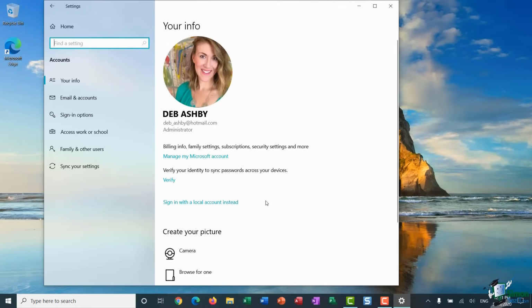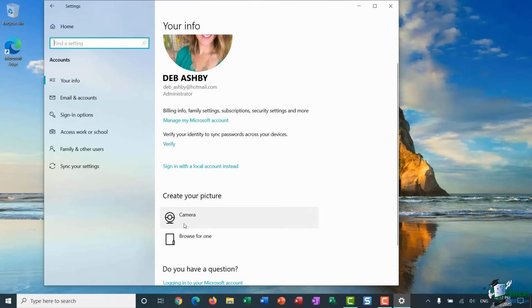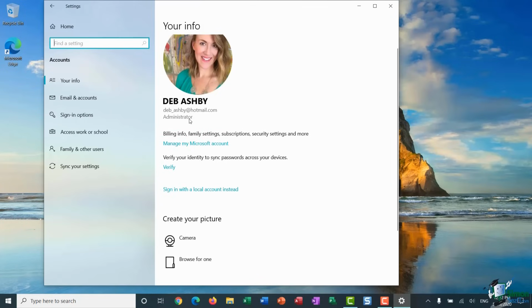Now, a couple of other things we have on this page. You can see it's telling me that I can sign in with a local account instead if I want to. And then at the bottom, I can choose to change my picture. I have a camera option here, and I can also browse for a picture if I have one saved off to my local drives. This all comes under the Your Info tab in Settings.